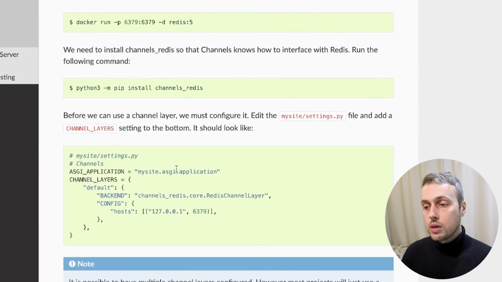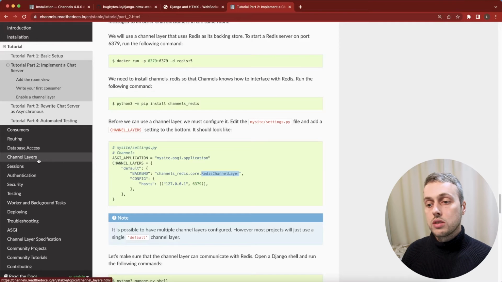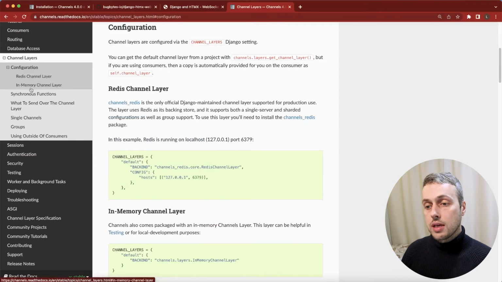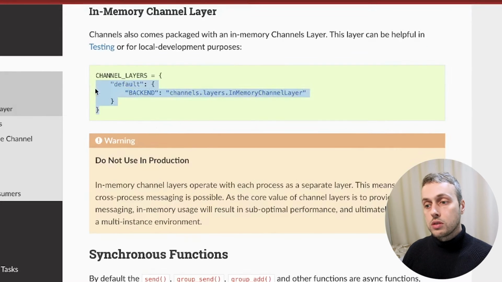If we scroll down here, what we now need to do is add a setting called CHANNEL_LAYERS to our settings.py file. And you can see that for this channel layer, what's being used is Redis. Now we're not going to use Redis in this video, but there is an alternative if you're using channel layers. If you go to the channel layers section of the documentation, and if we go to the configuration section, you can see that as well as the Redis channel layer, you can also use an in-memory channel layer. Now the in-memory layer is good for development and for this video, but in production you would definitely want to use Redis. But what we're going to do is simply copy the setting here for channel layers.